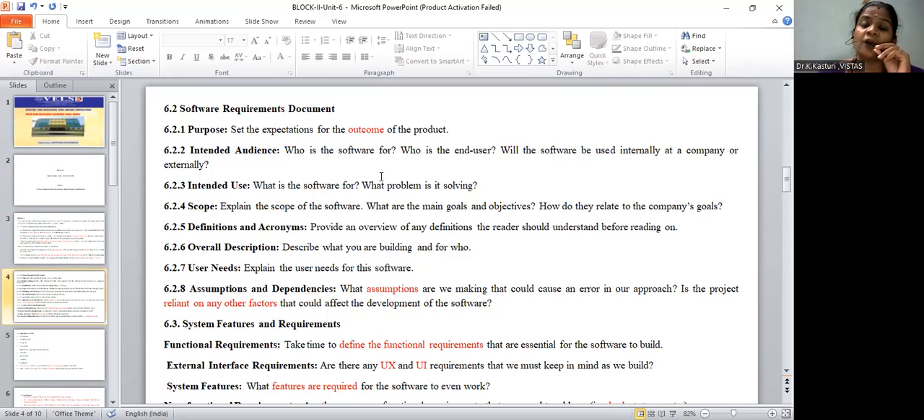Intended use. What is the purpose of the software? What is the intention of the software, and what problem is it solving? Everything should be recorded. Scope. Explain the scope of the software, goals and objectives of the software. How do they relate to the company goals? These things are recorded.